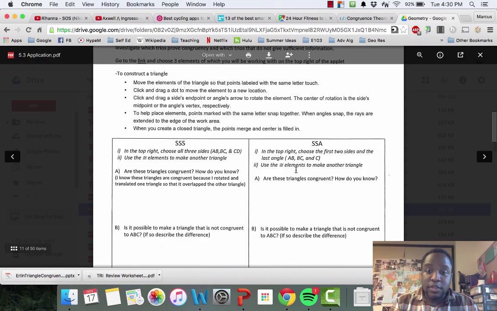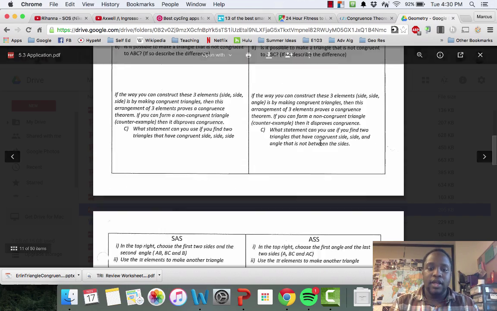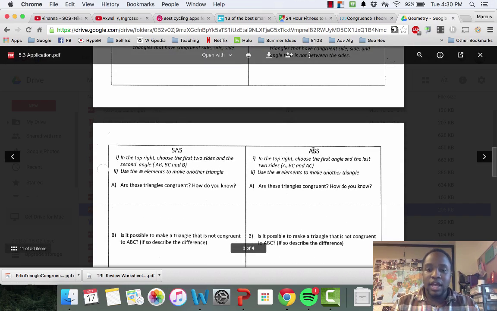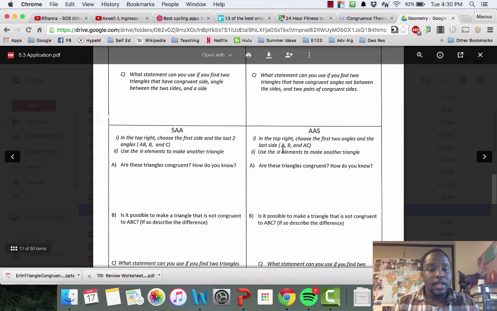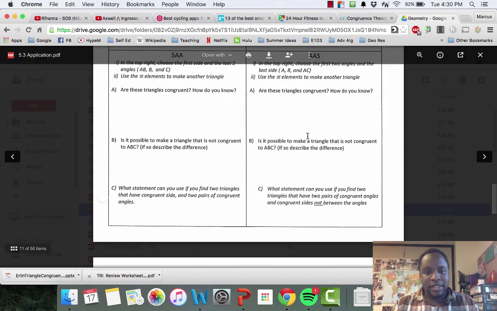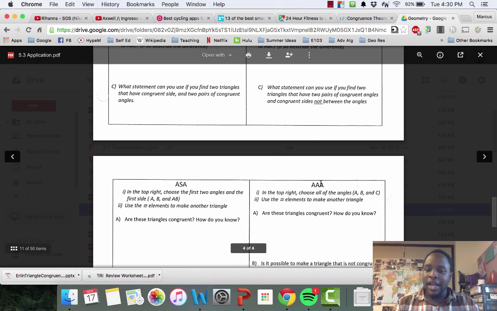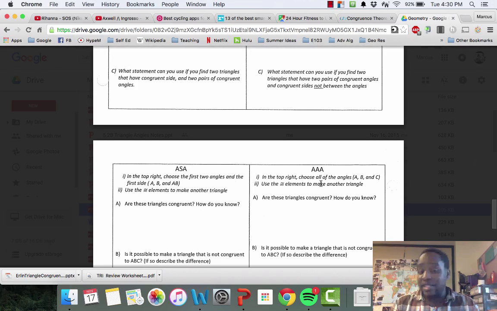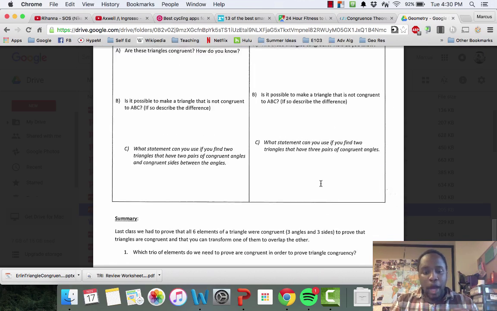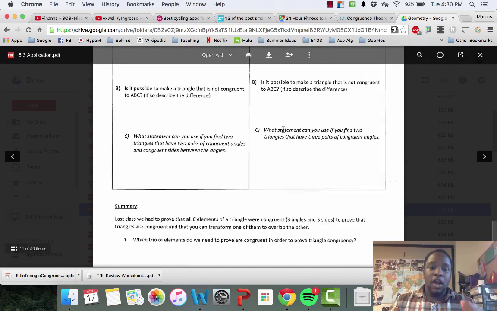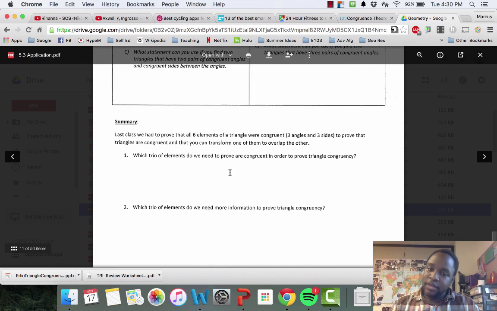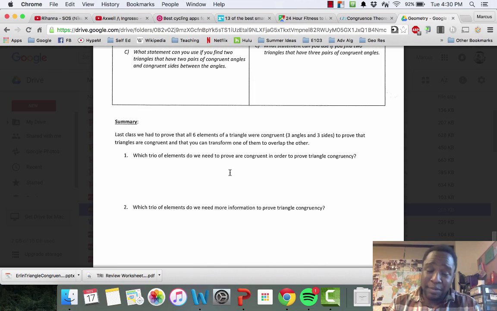Now you're going to continue this process with SSA, SAS, ASS, SAA, AAS, and ASA and AAA. You'll see that some of these are basically the same things twice. And then finally, you're going to summarize which one of these work and which one of them don't. Some of them do, some of them don't.